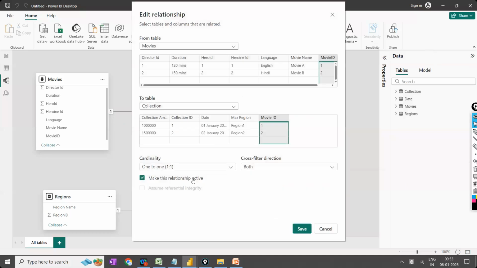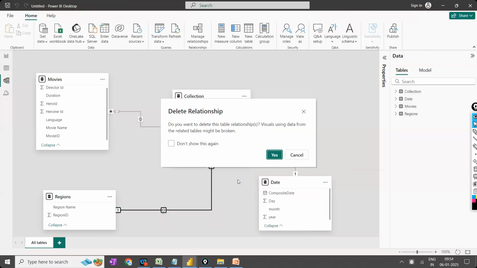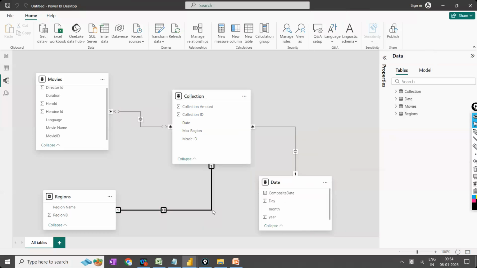If, for example, I keep a star here, let us modify it. I will explain what this means in just 1 minute. Now it is going to be star to star. Star to star means many to many. Once while creating the connection only, you have to set this, or you can edit it later. Editing is possible, creation is also possible.